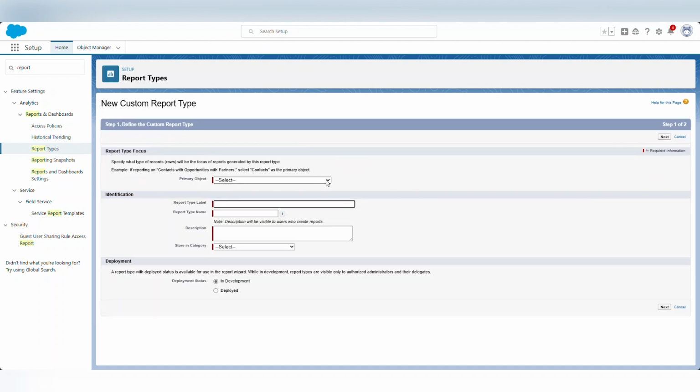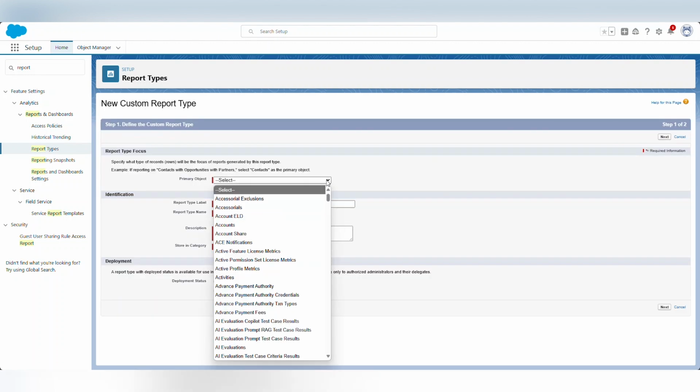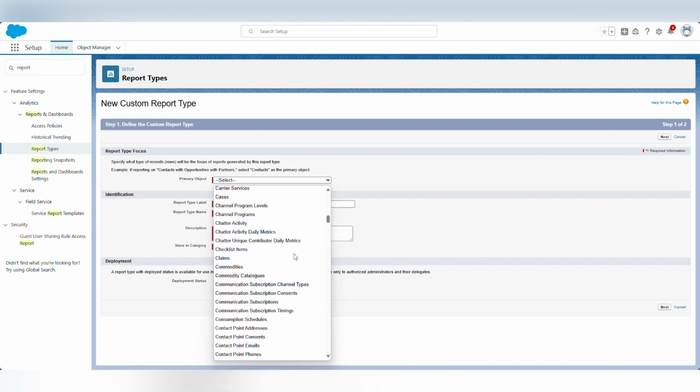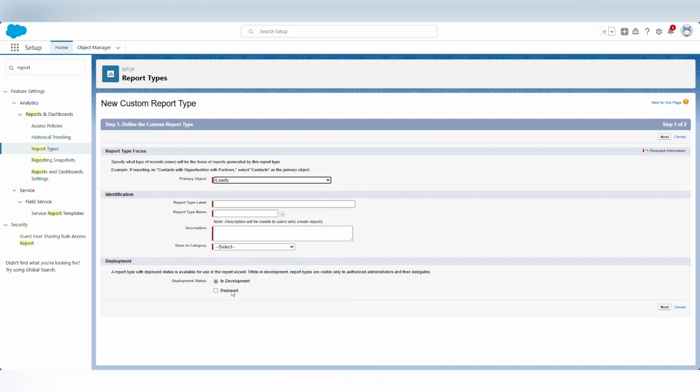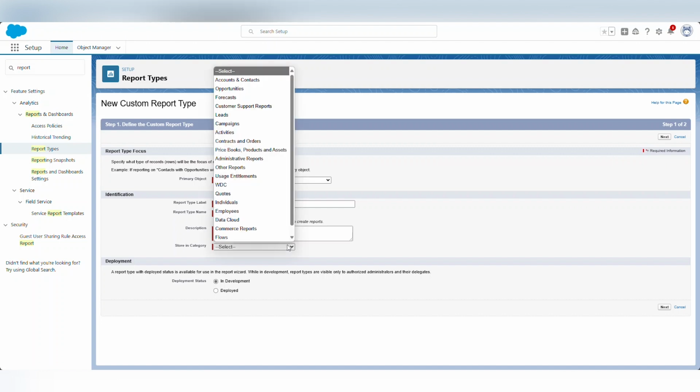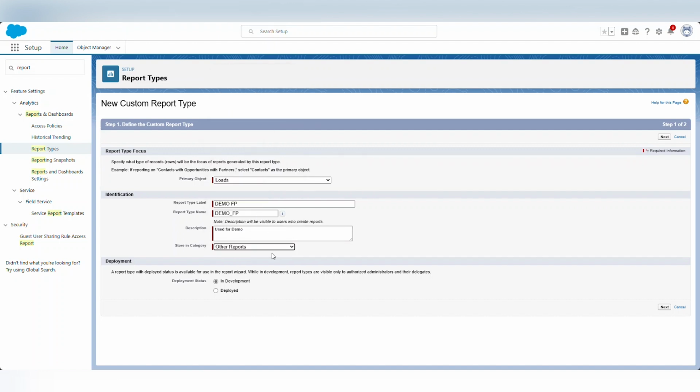We will begin by selecting our primary object we look to leverage. In this case, we are going to be leveraging the load object. Give it a description. Store it in the applicable category. And do not forget to hit deployed on your way out. Otherwise, you will not be able to leverage this report once you're done.